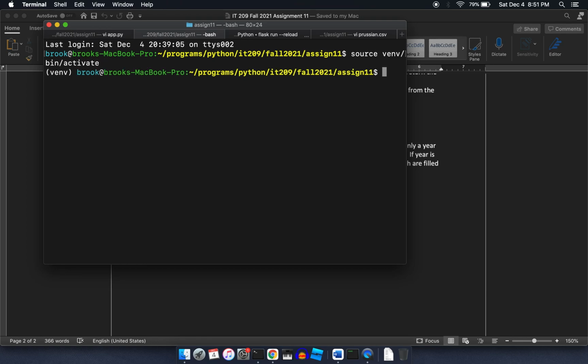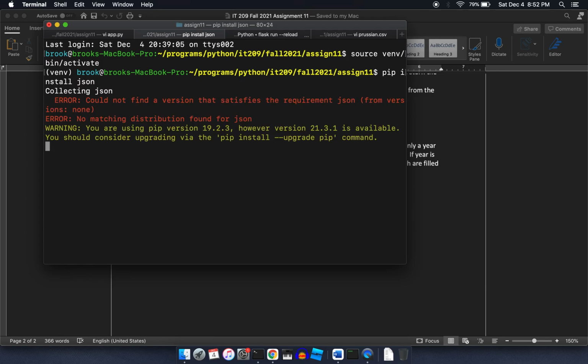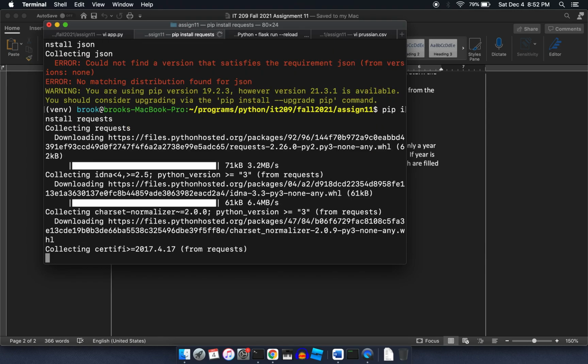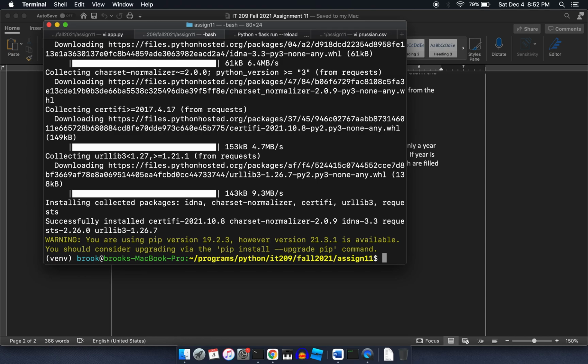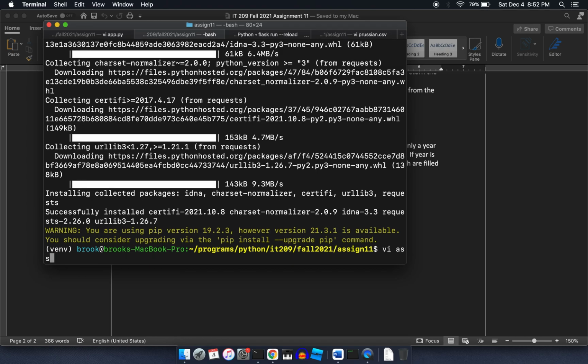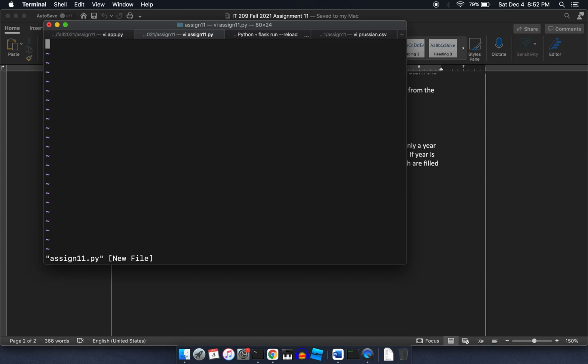All right, and I guess I'm probably going to need the JSON and the requests library, so let's go ahead and pip install those. I think JSON's already included. Yeah, requests, though, I will need. All right, so there's the requests. Okay, so now let's go ahead and we'll call this assignment 11.